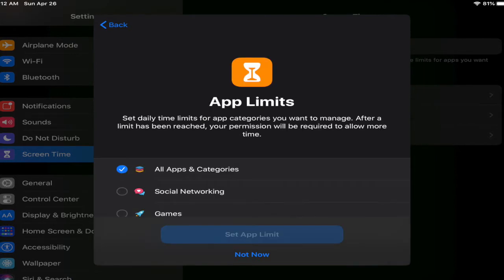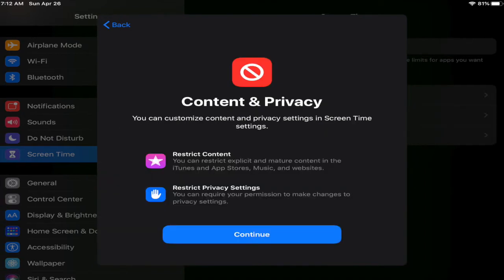On the next screen, you'll see where it says App Limits. Basically you can set up which apps they're able to use or which apps you do not want them getting on. Then we come to Content and Privacy. That's where you can restrict certain content from being displayed or shown on your device.